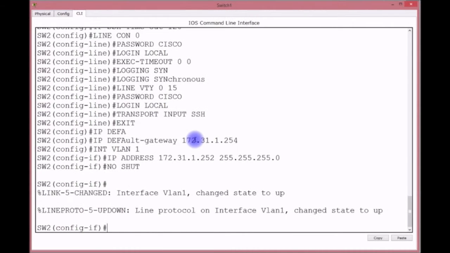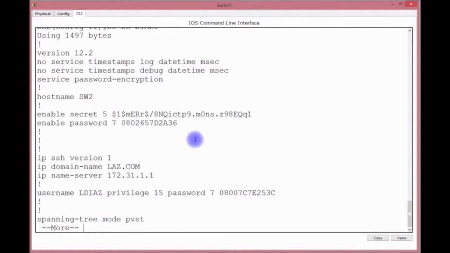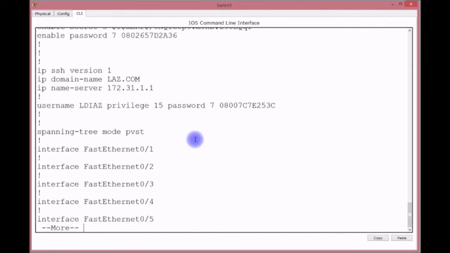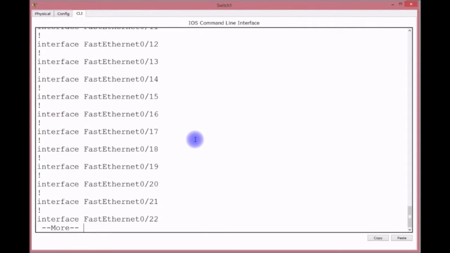Now no shut, do WR, and we'll do a do show start. Yes, I know I'm not doing it the way of the certification. You've got to go back to privilege mode, copy run start, enter, then do a show run if you were doing your certification. All right, but there you go. There's all your commands right there. Boom, boom, boom, boom, boom. That's housekeeping. It's not a big deal.